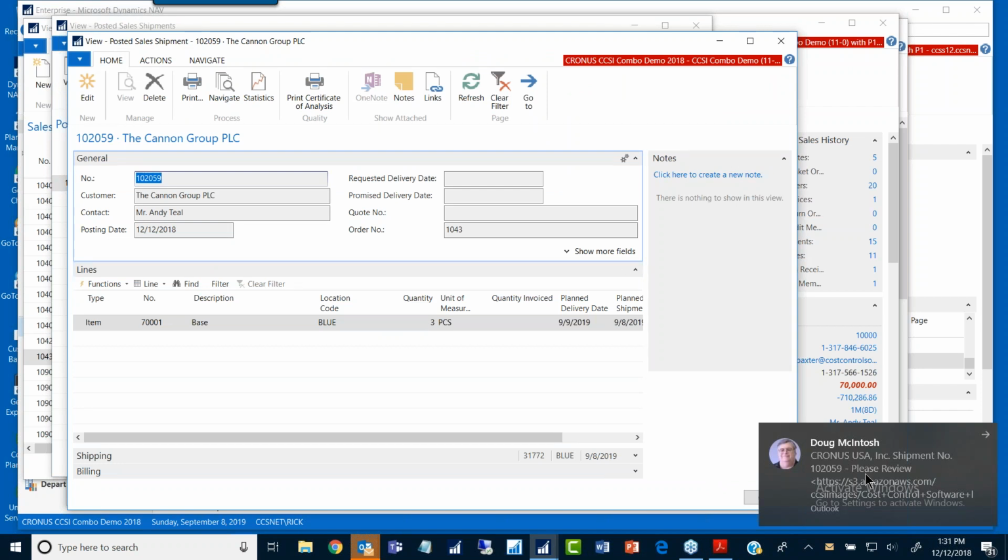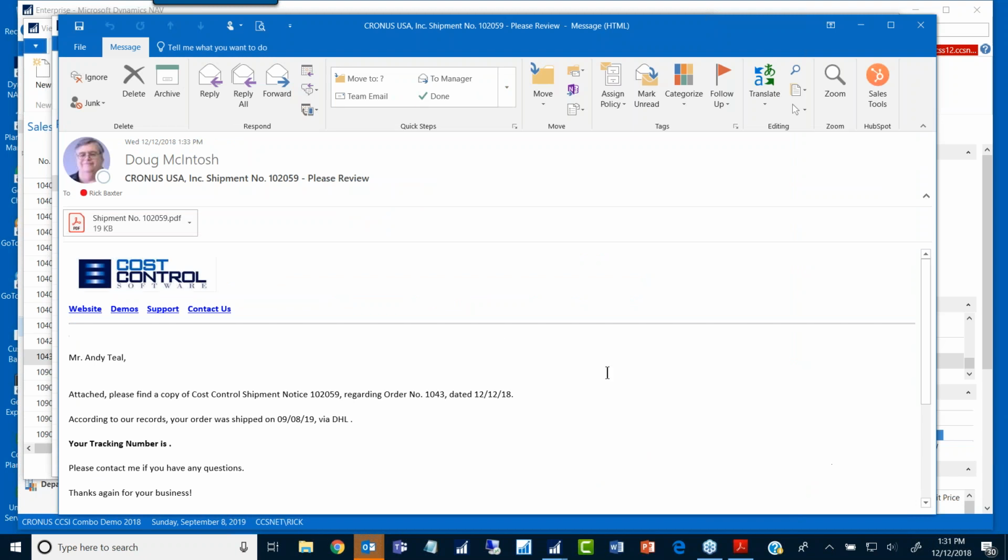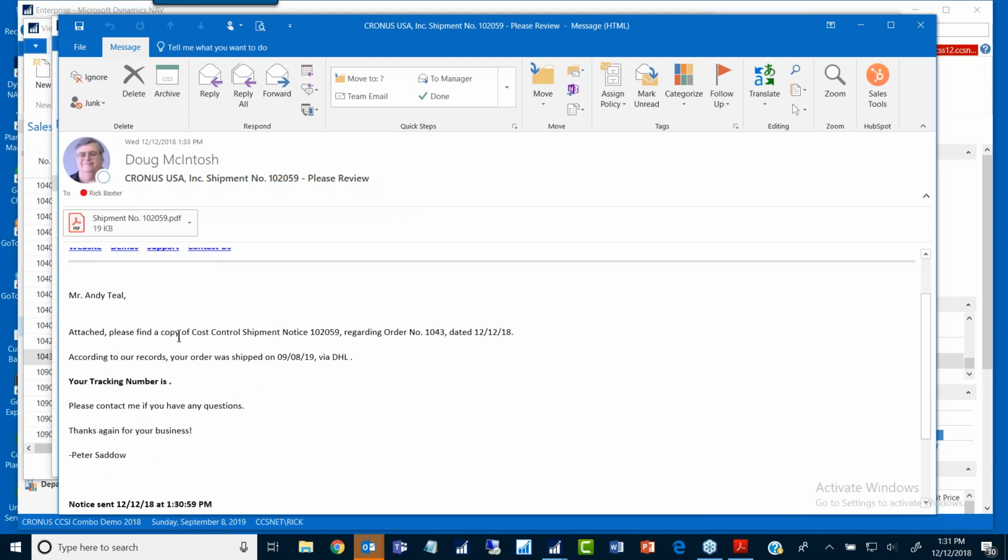Oh, look, here's the notice that it just came in. So if I was the user, let's see if I can click on that. Okay, so if I was the customer, I would have just gotten a notification from Doug, shown from Cost Control Software, and this one's a little more filled out. Attached, please find a copy of the Cost Control shipment notice regarding the order number, and according to our records, that was shipped on this date via DHL.